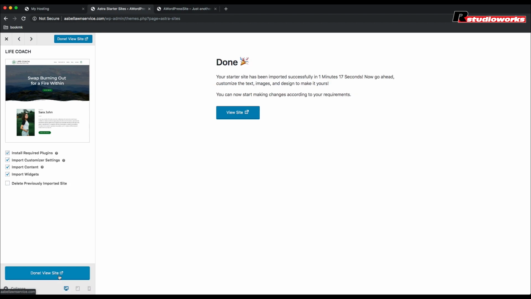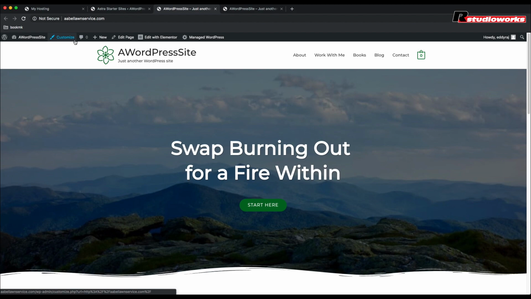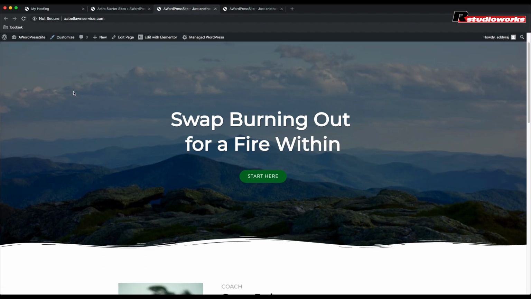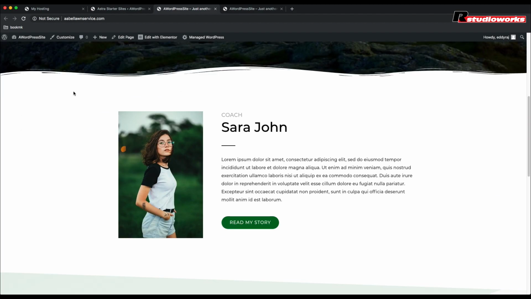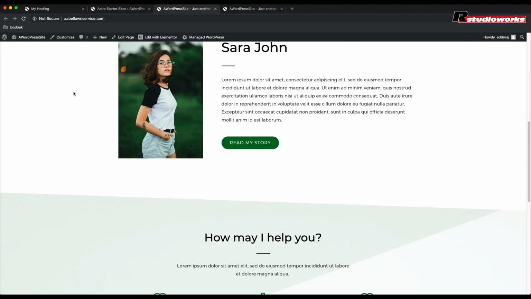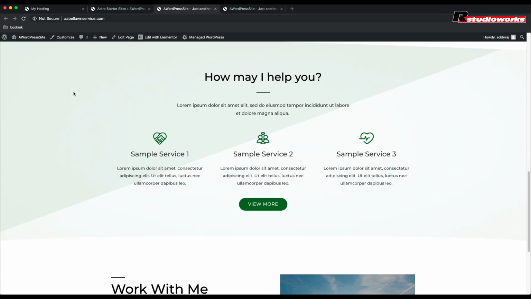Once that's done, we can just click on View Site and it's going to take us to the actual live site. Anybody using that domain name can now access the website. The only thing left to do now is customize the template to our needs.